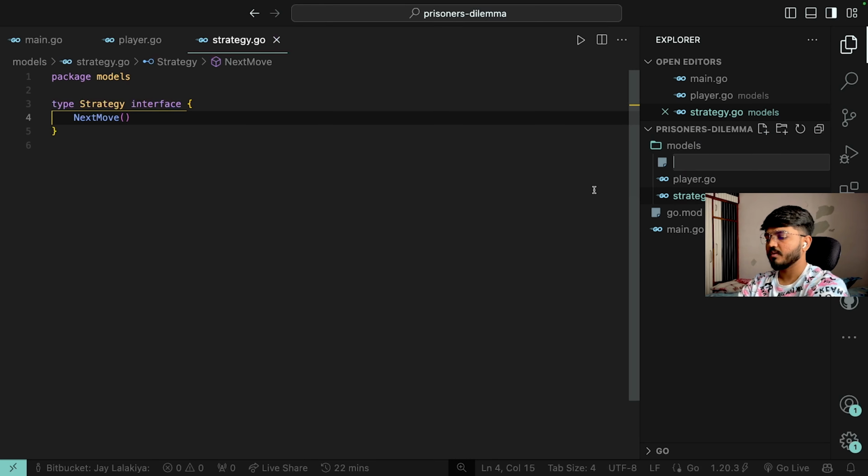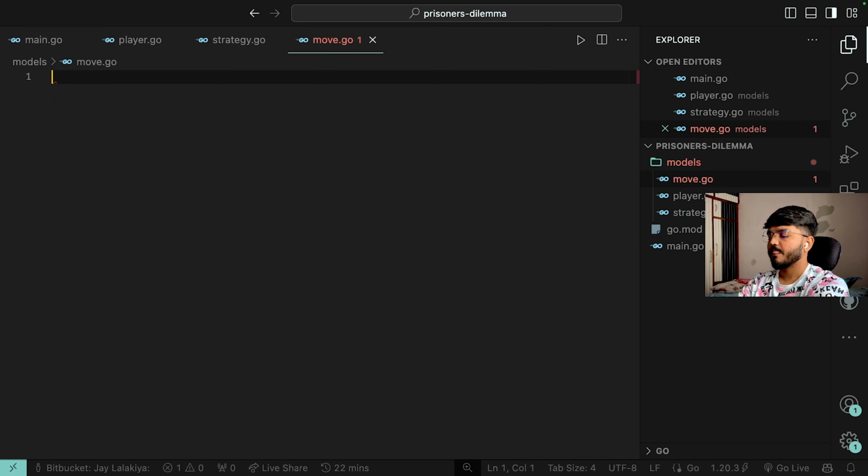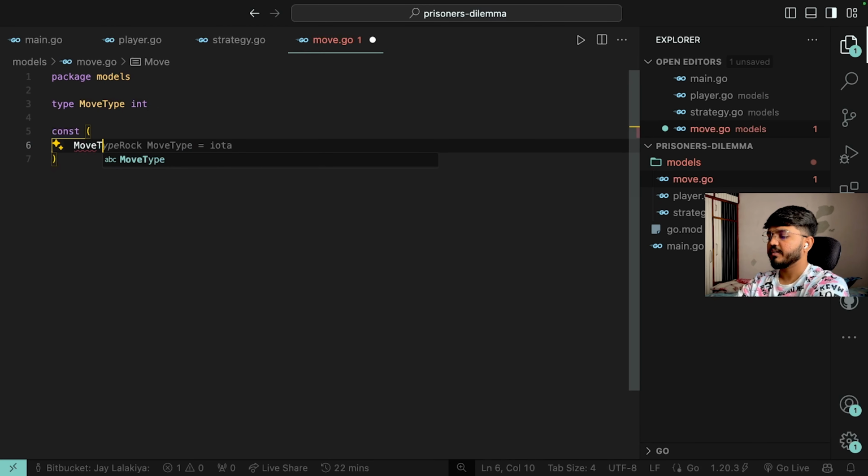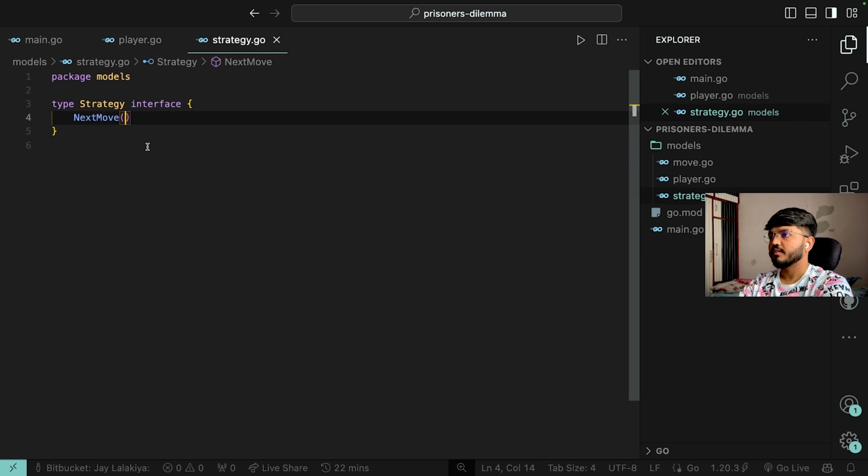We need a move model as well. Move can be... no, it won't be a struct. It will be an enum, move type. It can be of cooperate or it can be defect. This will take previous moves and return a next move.